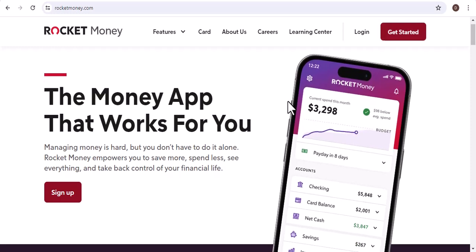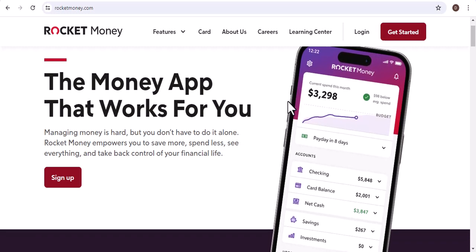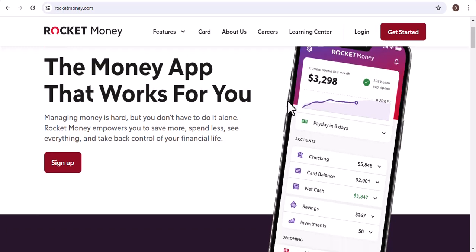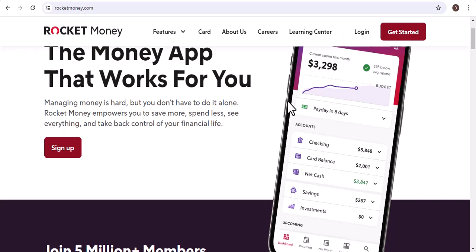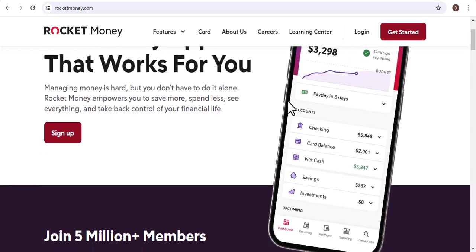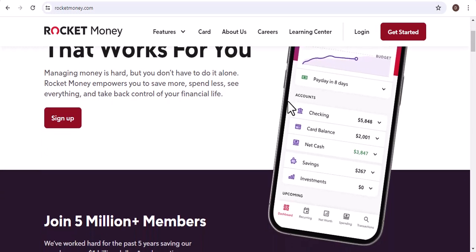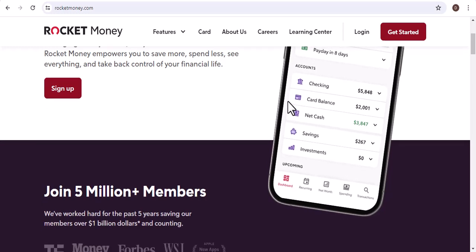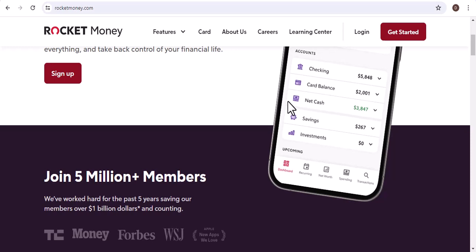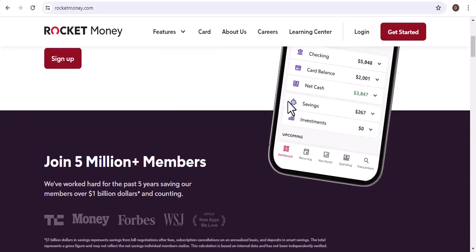Today, I'm going to show you how to create a subscription on Rocket Money. But before we get into the nitty-gritty, let's talk about why you might want to use Rocket Money in the first place. Rocket Money is a personal finance app that helps you save money by tracking your spending, finding ways to cancel unused subscriptions, and negotiating bills. It's a great tool for anyone who wants to get a better handle on their finances.